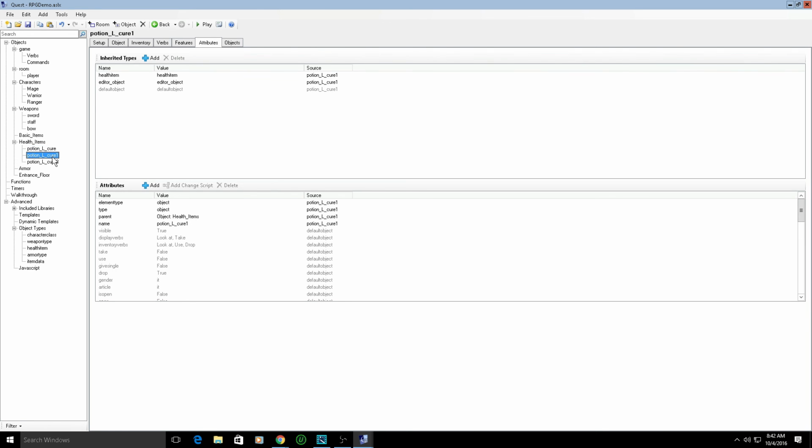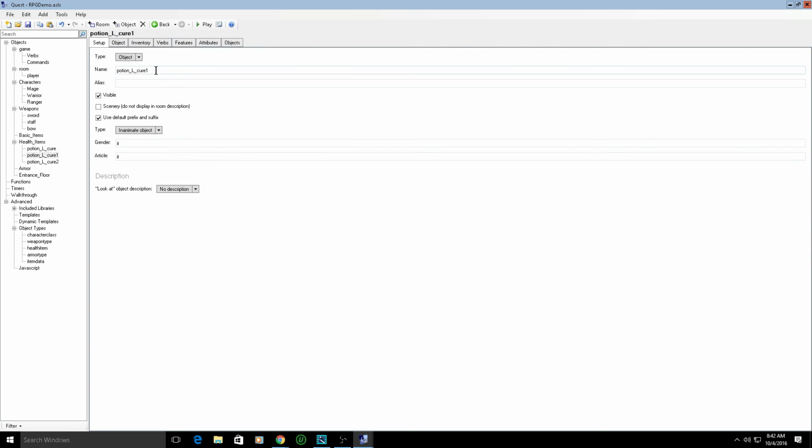And we're going to select Cure 1, go to Setup, and we're going to highlight this L part, and we're going to say capital M for Moderate Cure, and delete that 1, and save it. Okay, so you see how that changed over here?